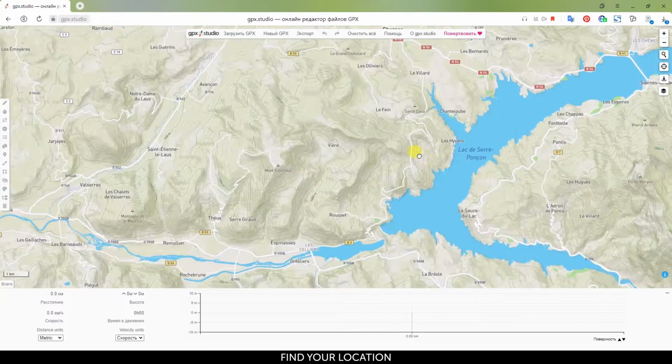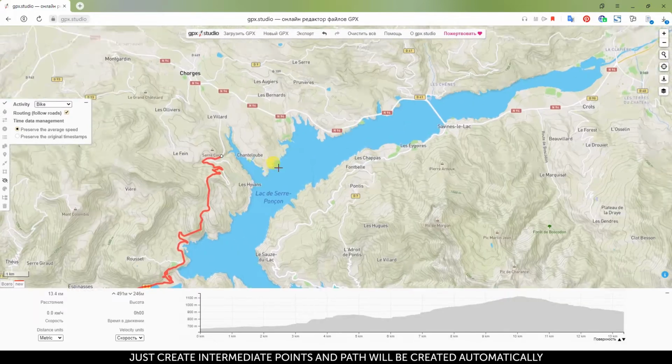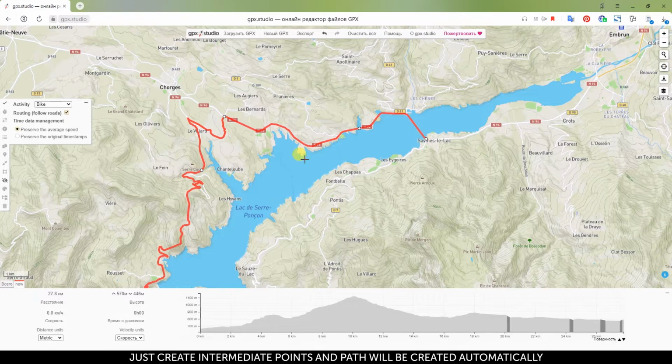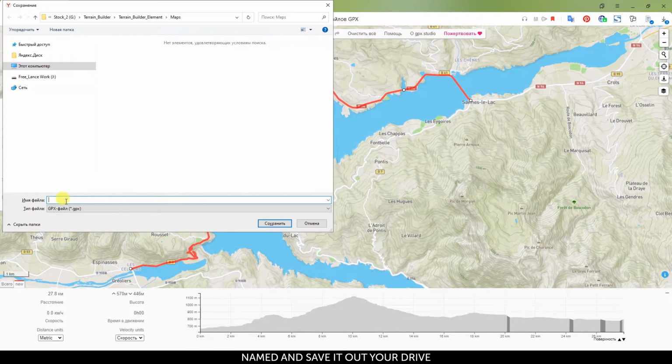Find your location. Let's build it. Click on a new GPX button and build your path. Just create intermediate points and the path will be created automatically. Now press the export button and download this track. Name it and save it to your drive.